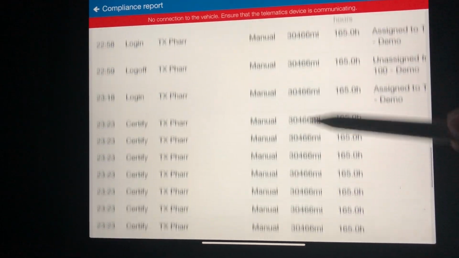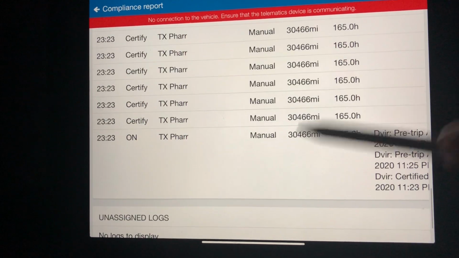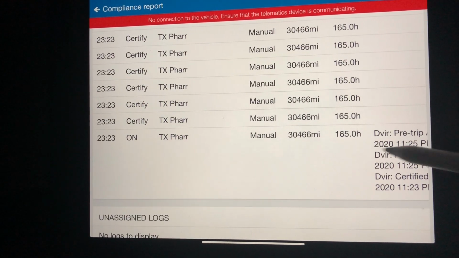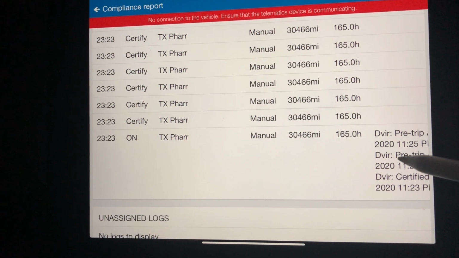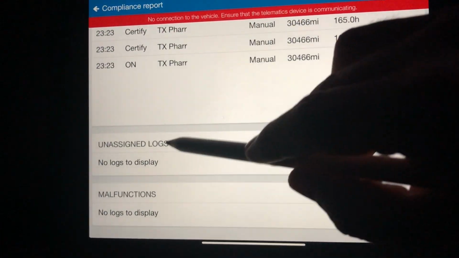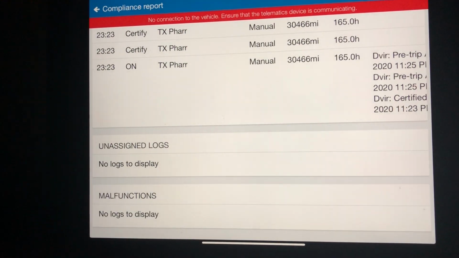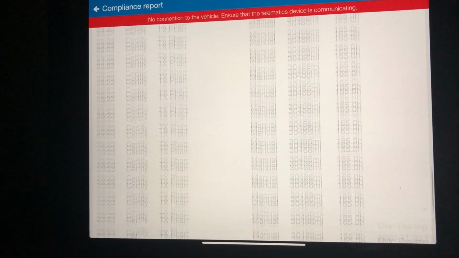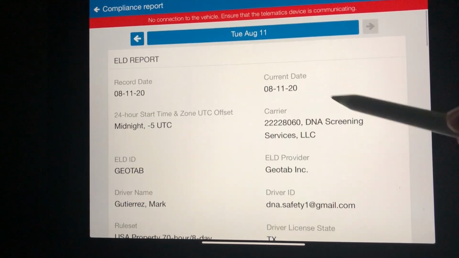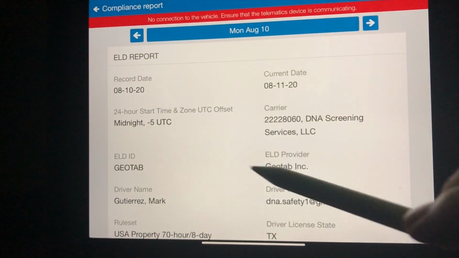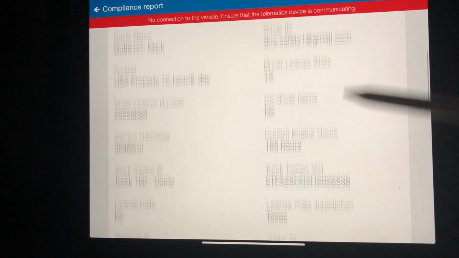Then everything you've done. As you can see, we've done our pre-trip already, so that's going to end up coming out. I've only done unassigned logs, no logs to display. So I've been good. Okay. Go all the way up. As you can see, it's for the 11th. He can look at my log for yesterday.